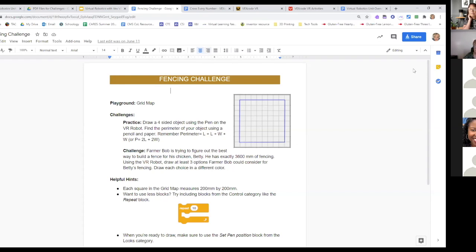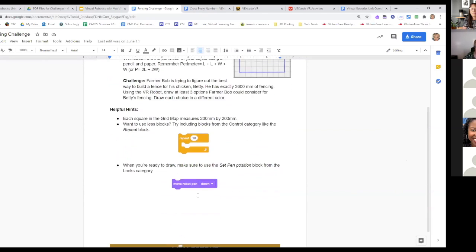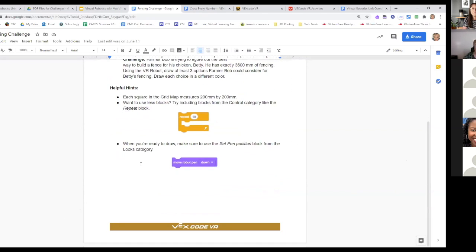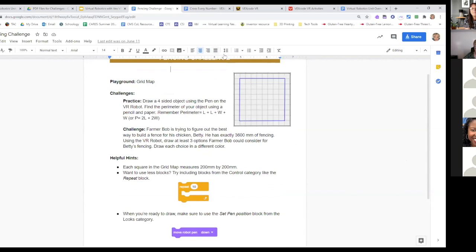He has exactly 3,600 millimeters of fencing. They have to draw three different options for a pen for the chickens in three different colors and be able to share with him. So that's one of those real world applications for students.